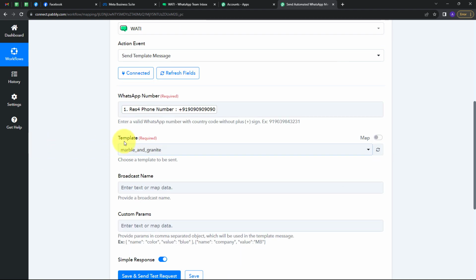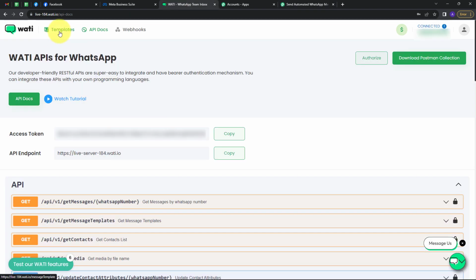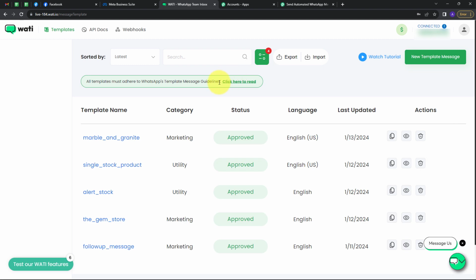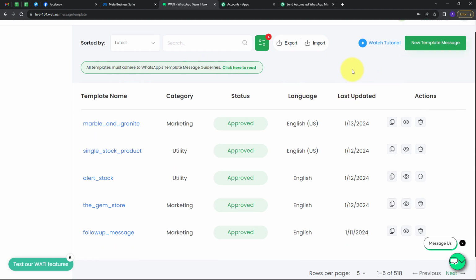Now I have to select my template, and for this I have to go to Vati, and in Vati I will go to templates. So I'm going to open this, and here first you have to create a new template message, and you have to get the approval from Vati for your template. And in your template you can customize your message that you want to send to your leads. And here I have taken approval for my template, which is named Marble and Granite. So let me show you this.